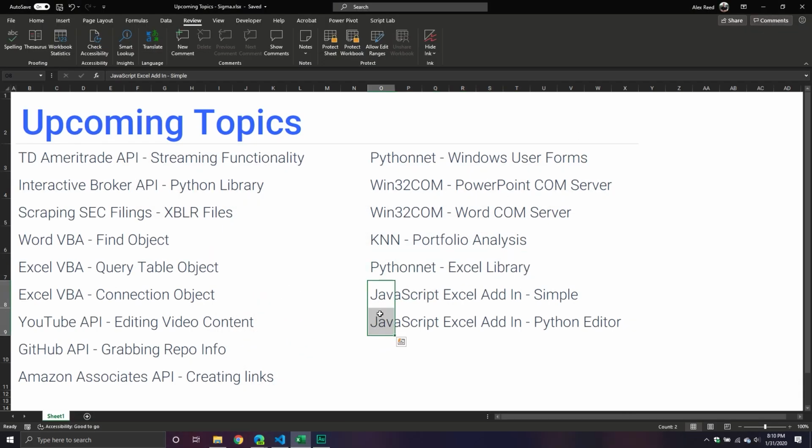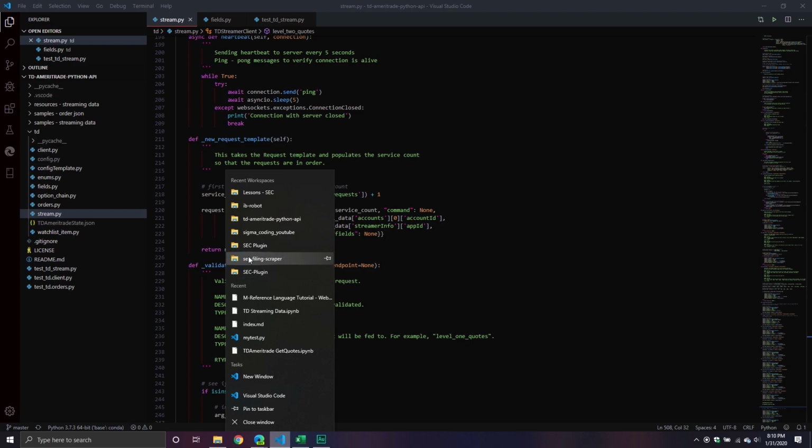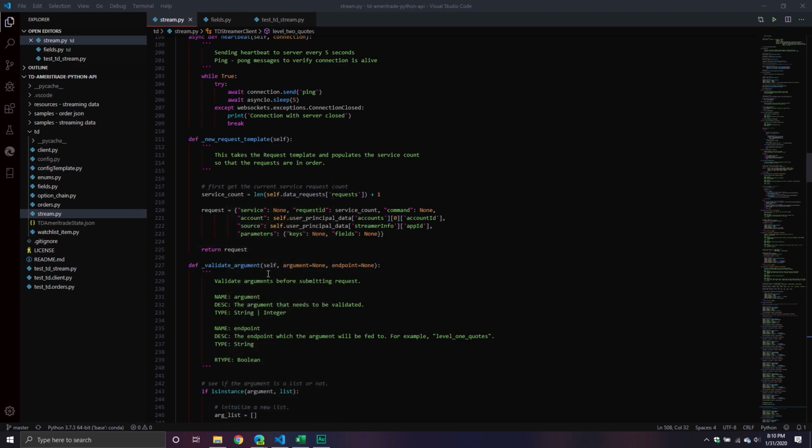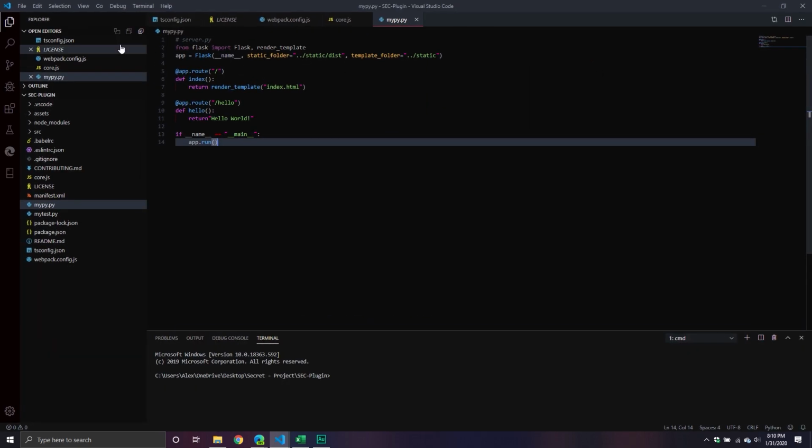And then we're also going to be talking about the JavaScript Excel add-in. This. Where is it? I hate this one so much right now. It's causing me all sorts of hell.